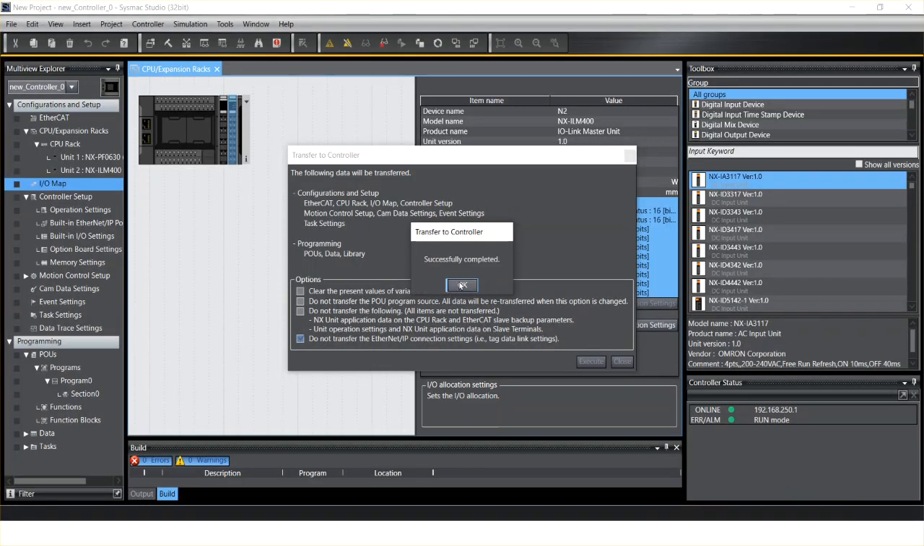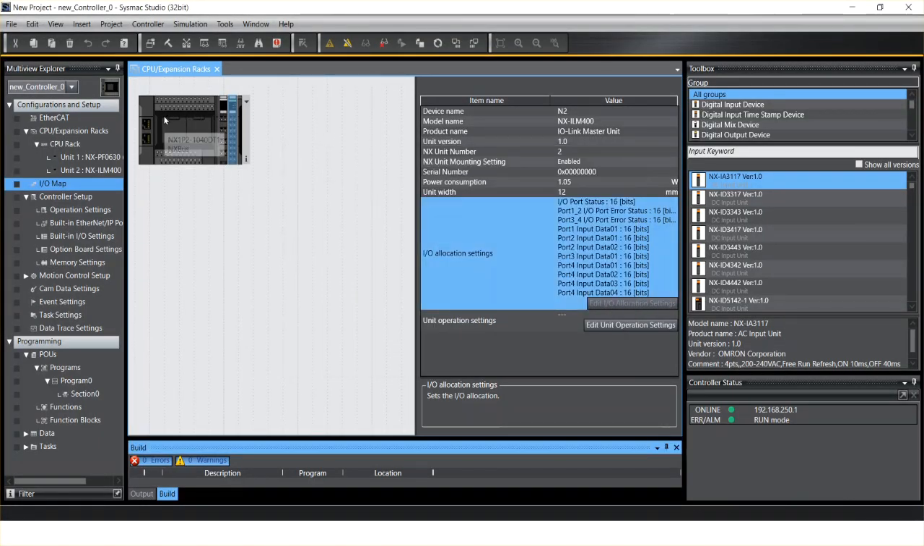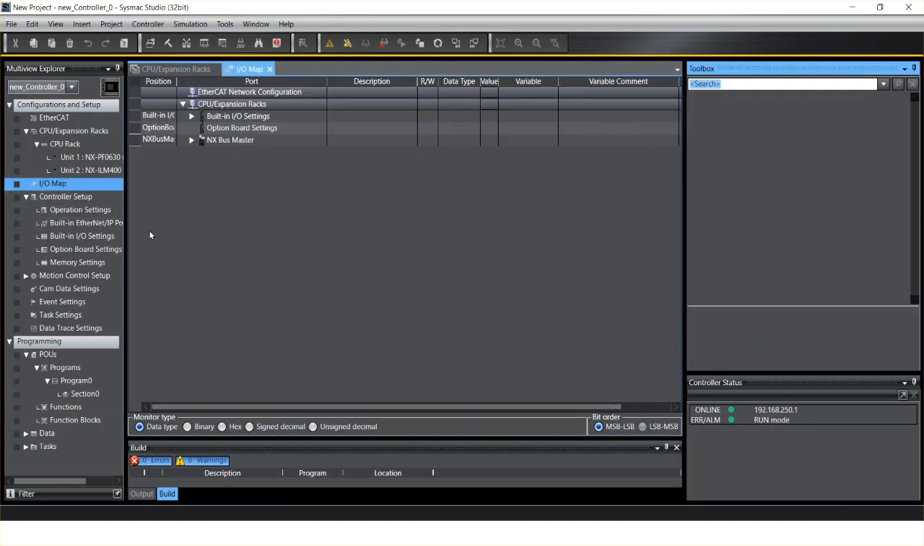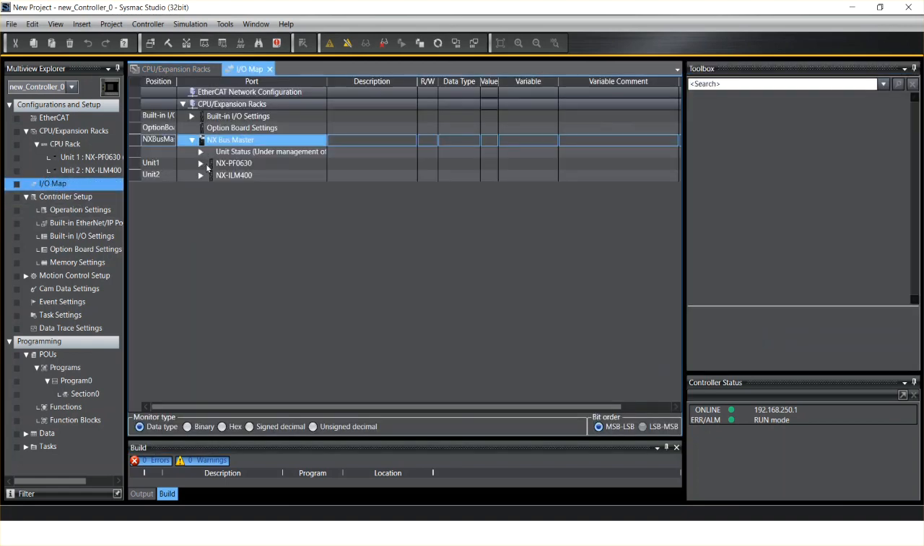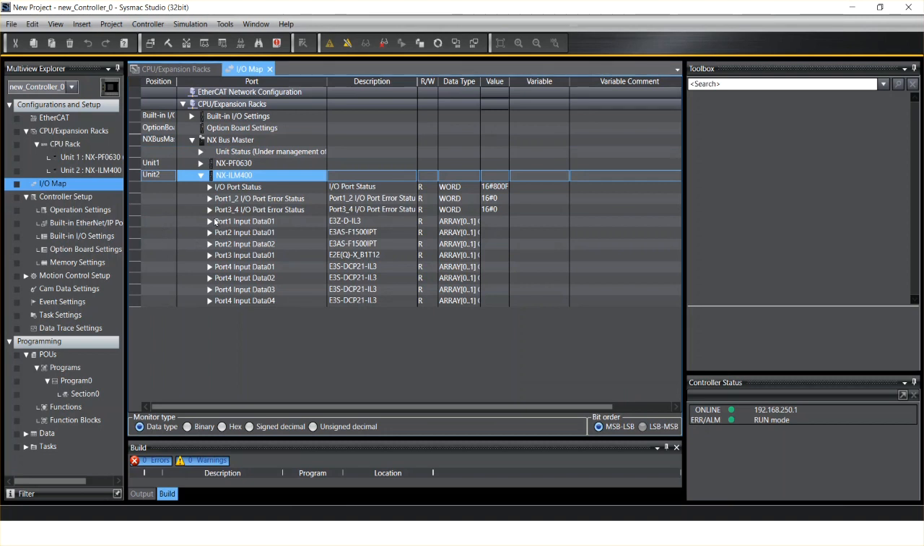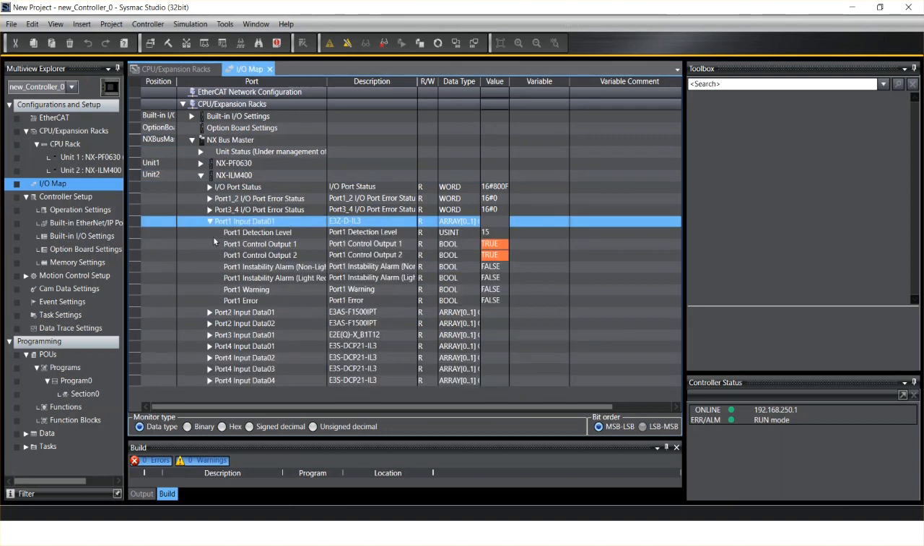The configuration has been downloaded and we're back in run mode. If I open the IO map now, and if we look at port 1 for the ILM 400, we can see that not only have the correct number of processed data bytes for the E3Z sensor been allocated, the 2 bytes are named along with names for the individual bit assignments for the control outputs, signal stability, etc.